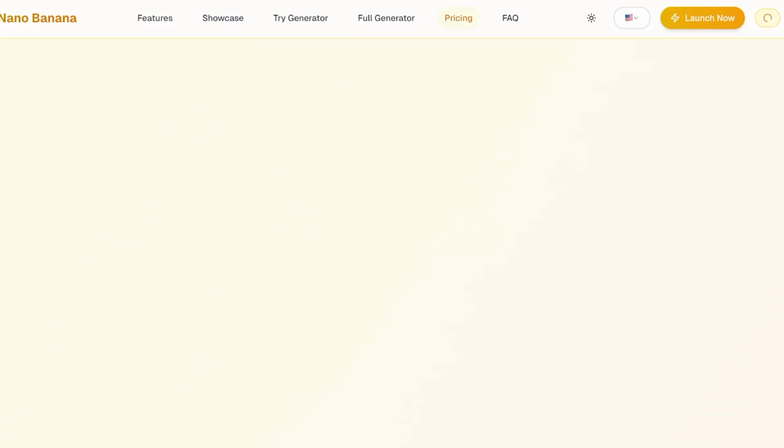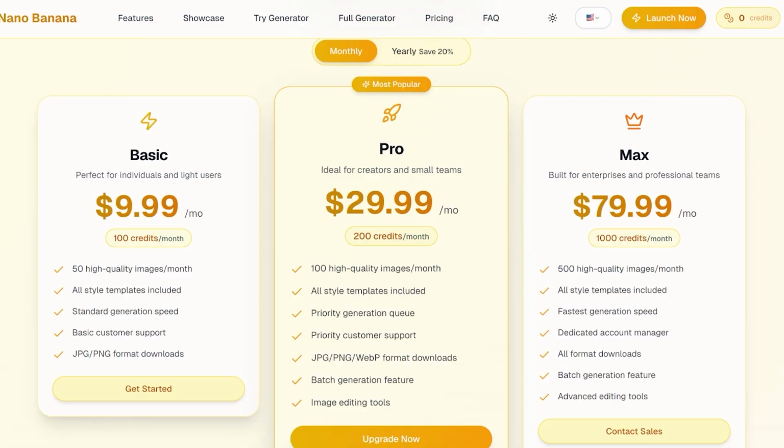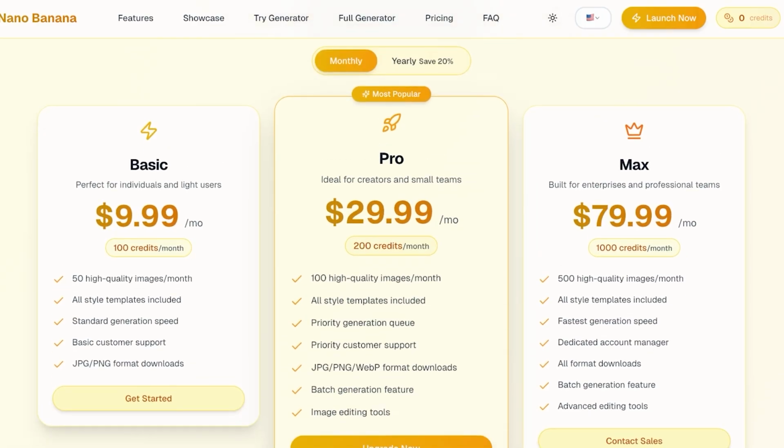But what about the price? Well, Nano-Banana starts at $10 for their basic, $30 for their pro, and $80 for their max. However, you can save 20% with their yearly billing. Now, within the monthly billing, you get 100 credits, within pro, you get 200, and within max, you get 1,000. With 100 credits, you're going to be able to create around 50 images. With Pro, you can create around 100. And then with the Max, you can create around 500 high-quality images.